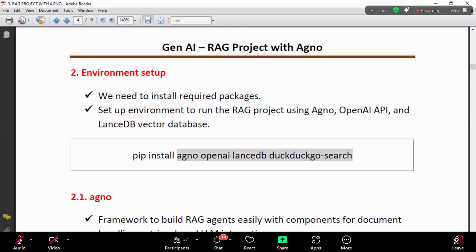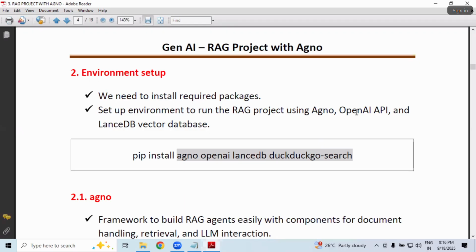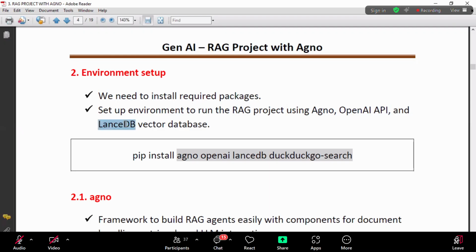This is important, Sarji. Even I will explain one more time. Can you repeat one more time? Agno. The next one, OpenAI API, and LanceDB. LanceDB, the vector database actually. Let me talk about this OpenAI API first so that you will get an idea.